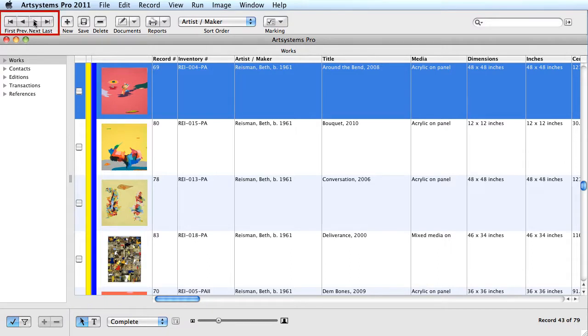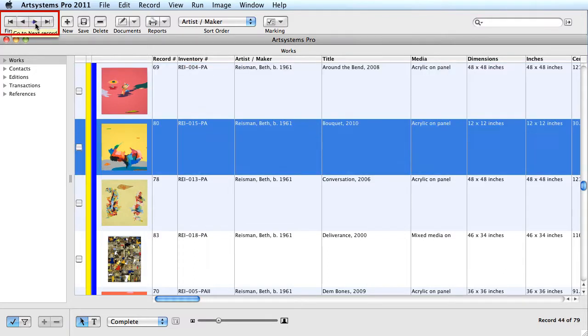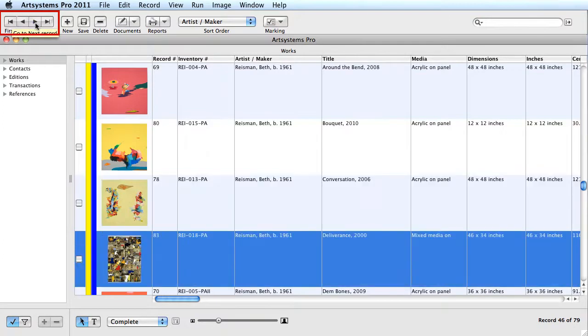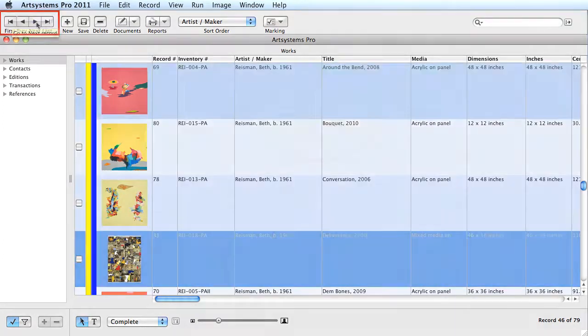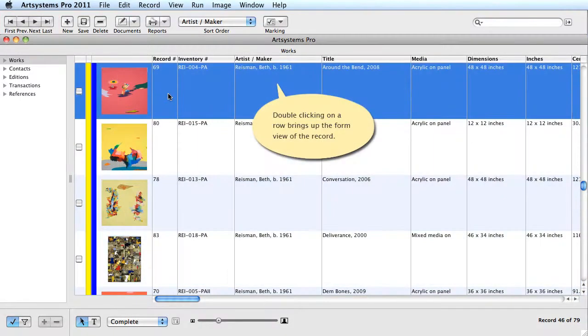I'll begin by showing you how to move through the displayed records in the spreadsheet. On the top of the main toolbar on the left side, there are the navigation buttons: First, Previous, Next, and Last. Clicking the Next and Previous arrows will move you through the records one by one. Clicking the First or Last button will bring you to the first or last record in the data. Double-clicking on a row in the spreadsheet will display that inventory record in the form view. The navigation buttons will also move through the records in that view as well.